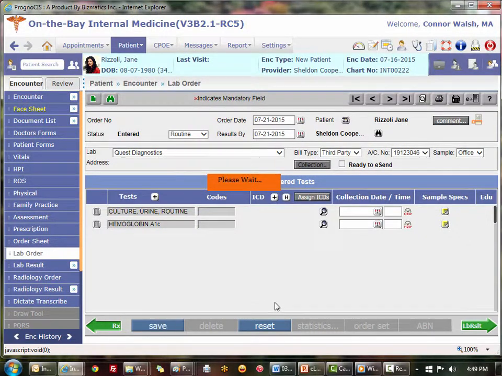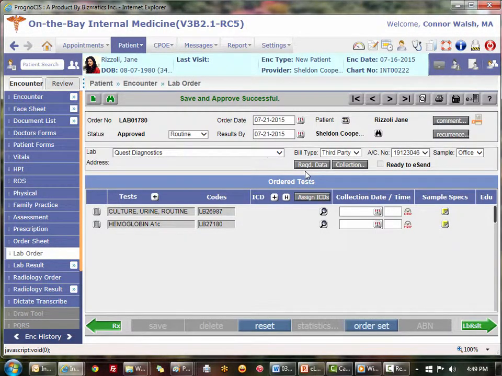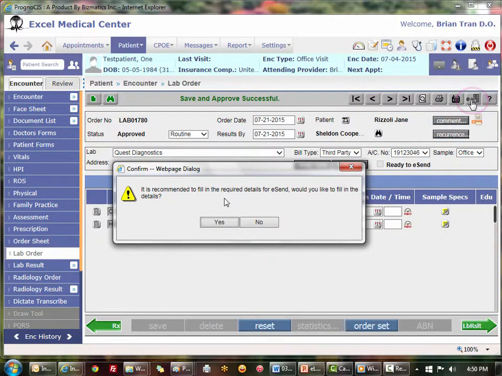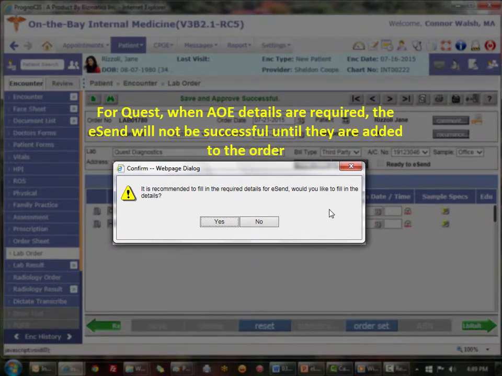Now, once I save the order with Quest as my vendor, if we notice here in the vendor header section, I have a button called Required Data. We did not see that in our LabCorp example. This is where the AOE is going to be entered. Now, if I fail to notice that and I go ahead and click the eSend button, the system is going to prompt me that it is not recommended to send this until I have filled in the additional information.